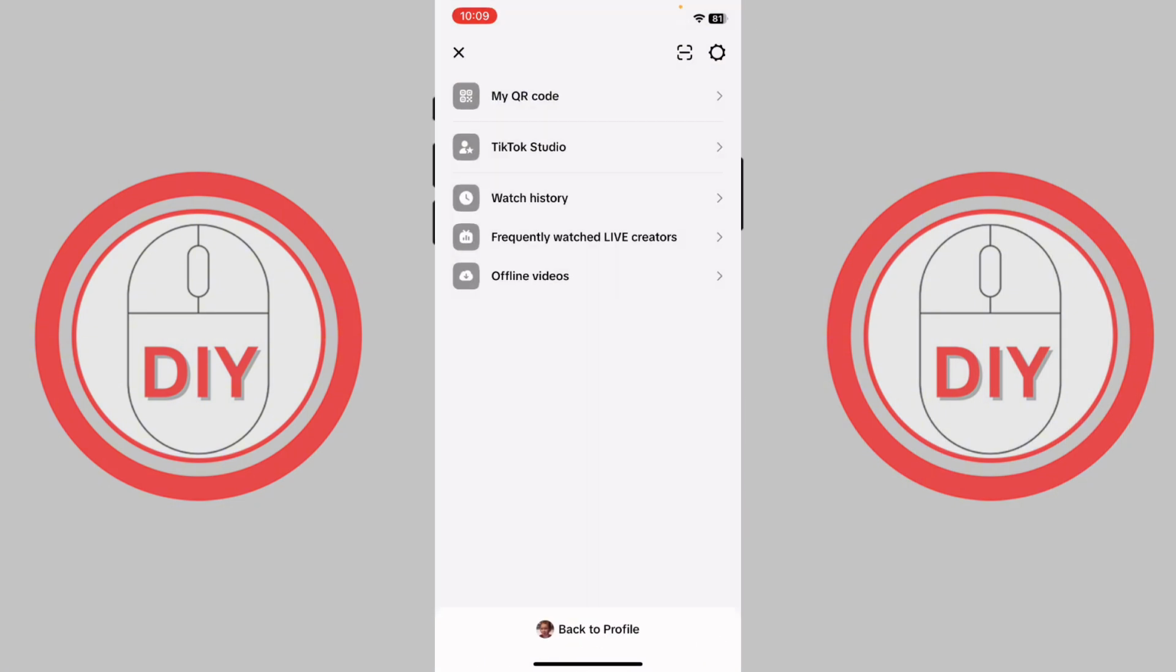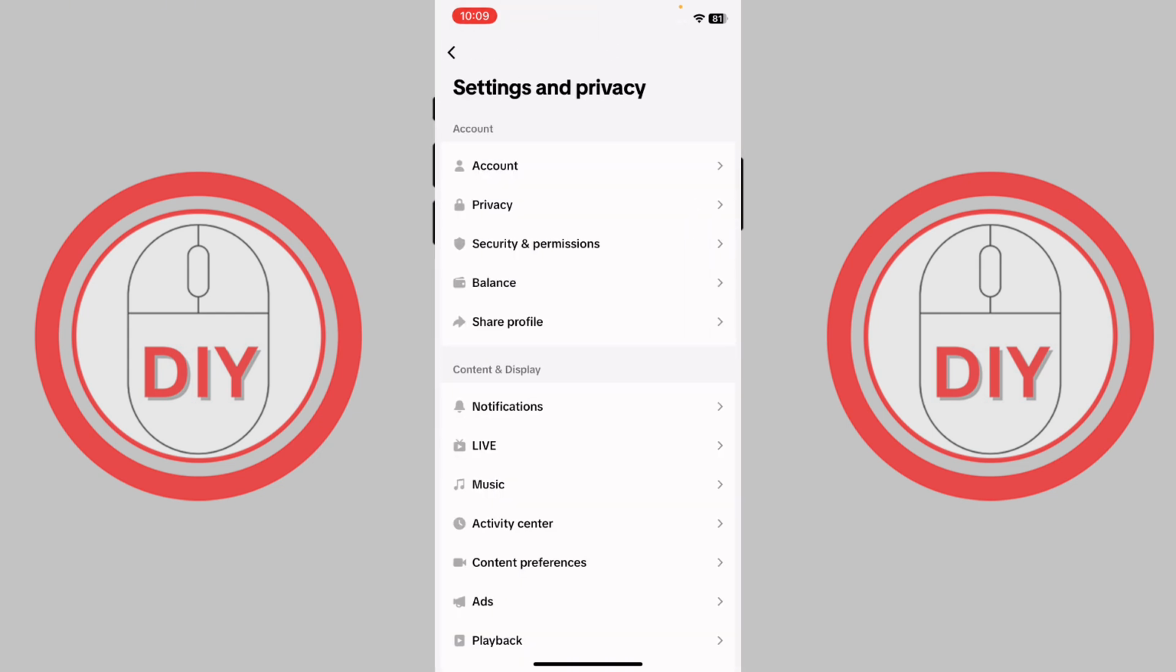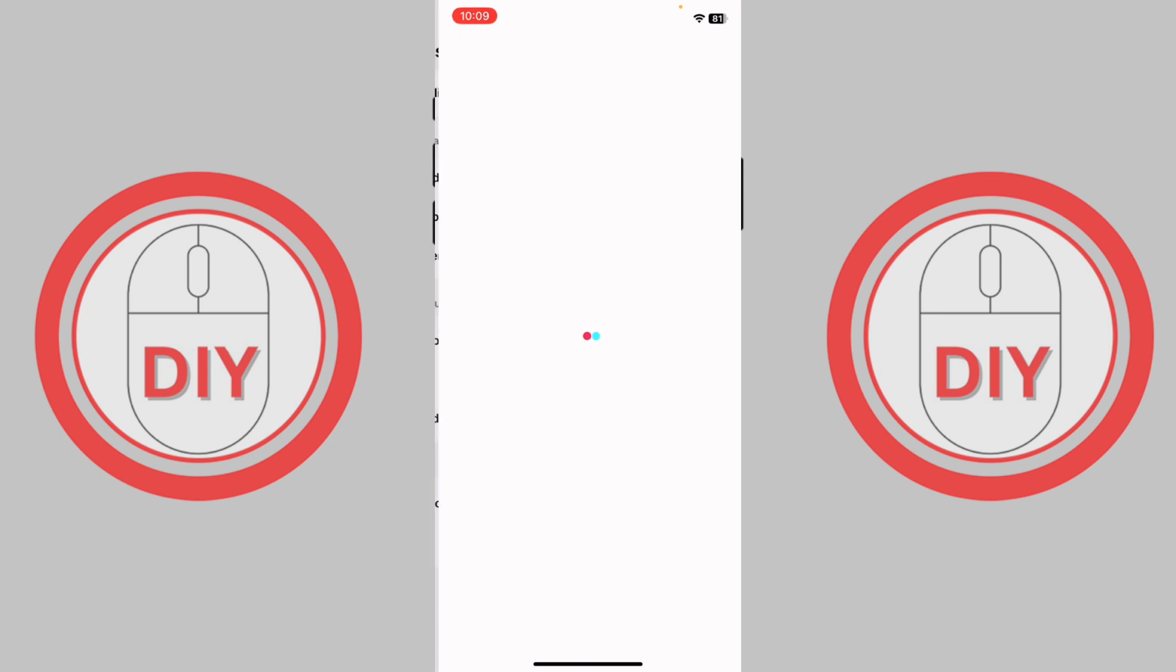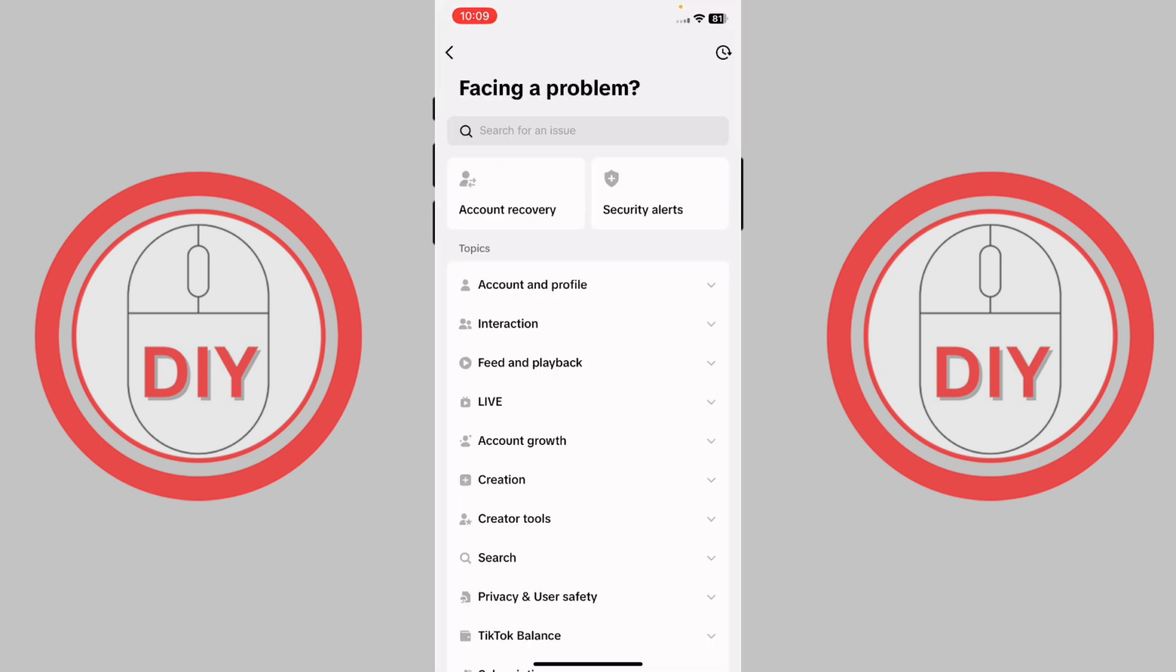Once you press on it, just press on the gear icon again. And you'll be in the settings and privacy. Just scroll down till the end until you see report a problem. Just press on report a problem. And it will bring you here.